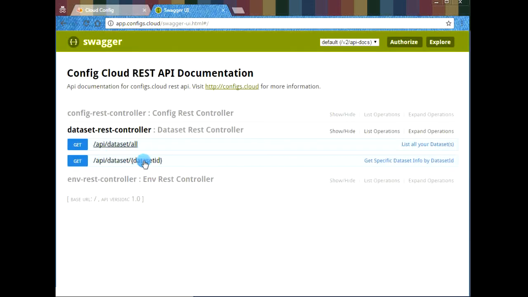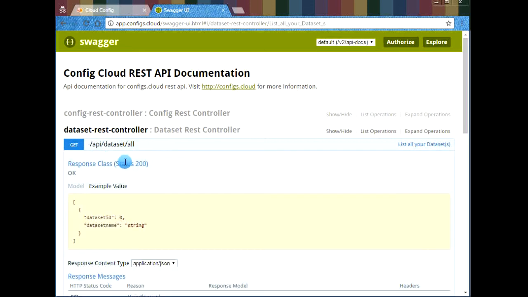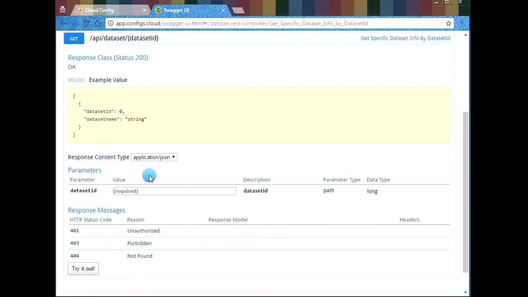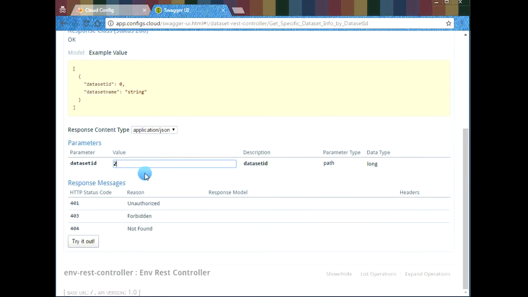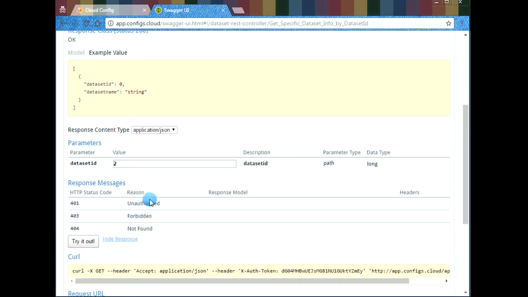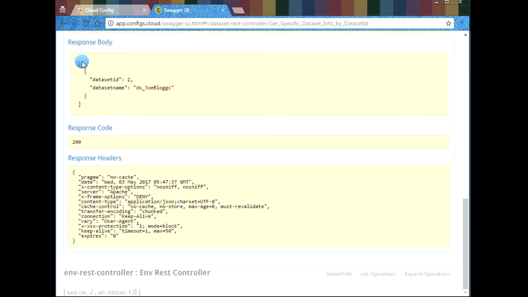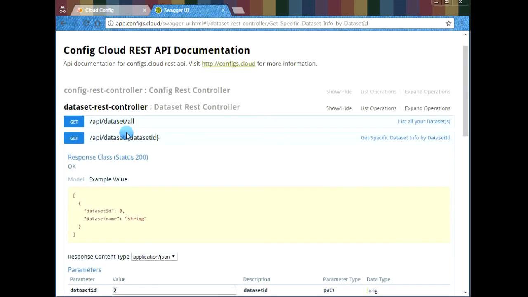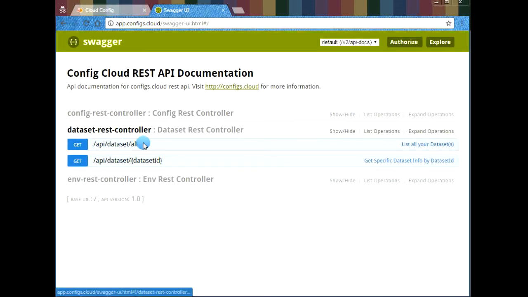You can also get details specific to one particular dataset using the second API under dataset. If you know the dataset ID, you can get information about a specific dataset using this API, dataset and dataset ID. In this, if I mention number 2 and then click on Try It Out, I should get exactly the same information as above. The above API is more useful when you have more than one dataset and you want to see all the information about all the datasets.